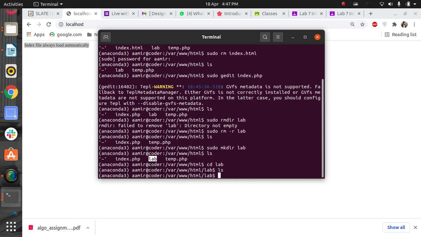Now make a file inside this directory: sudo touch. You can make an empty file with the touch command. Let's make a file1.php. Let's make an HTML file this time. PHP, HTML, all files will be loaded if you set the path.